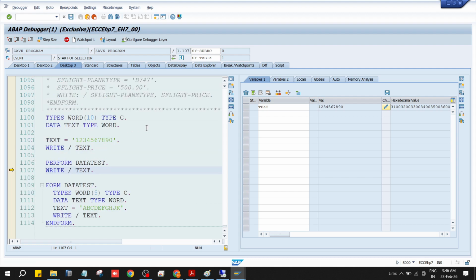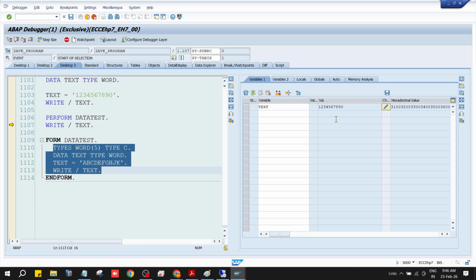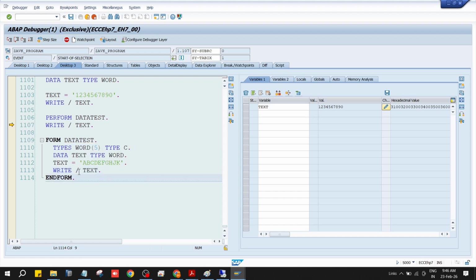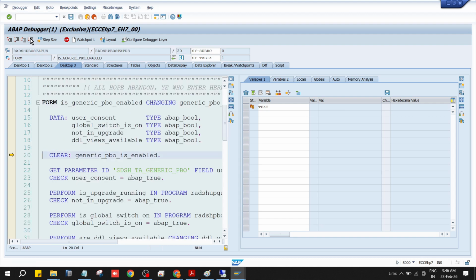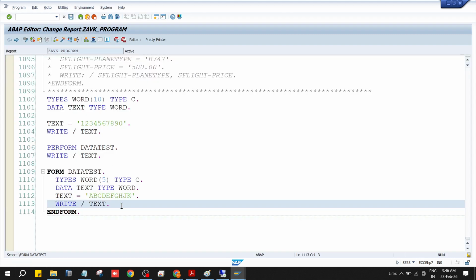This is a similar example. You have to understand that this variable declared with data holds the value within the subroutine only, A, B, C, D, E. When the subroutine ends, the value ends. Then outside, whatever the previous value 1, 2, 3, 0 was, it is printed as it is. Right, similar example.